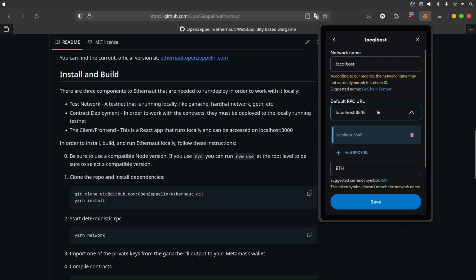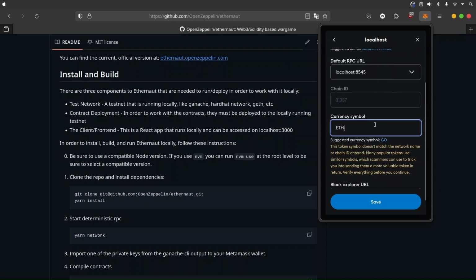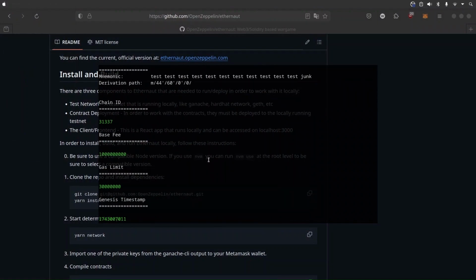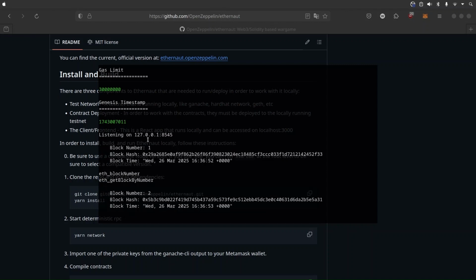And for the network, you can copy my settings. Network name should be localhost. You have to create this network. I've already created that. And all of these you can see for yourselves also in that chain above. Here the chain ID is there, and you can also see the listening address, which means the IP address.